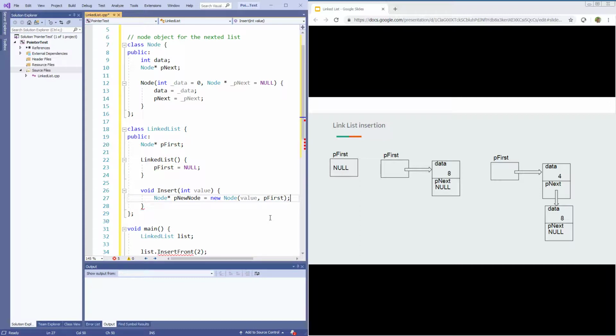And we do that by passing in p first to the constructor. So that creates a new node that, in this first case, when we're inserting into an empty list, the next pointer will be null because p first was null. Or if the list is not empty, it creates a new node where p next is pointing to what p first used to point to, which is this node with the 8 in it.